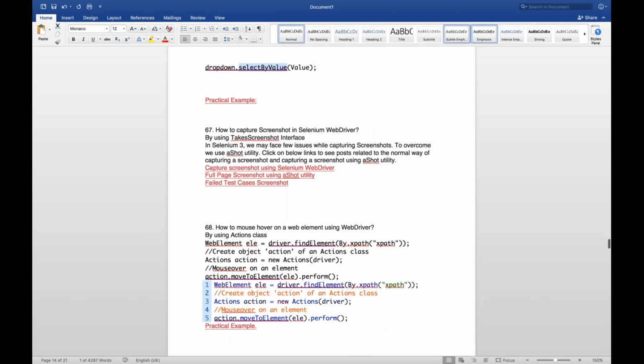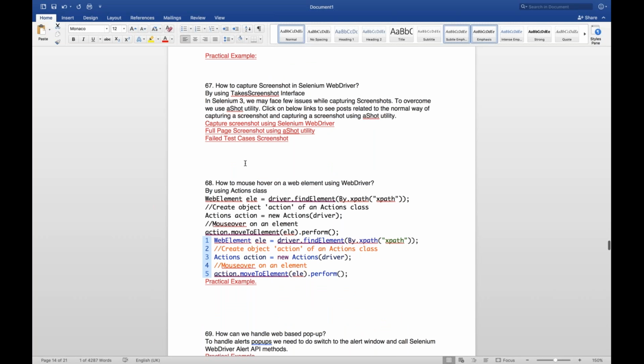How to capture a screenshot in Selenium WebDriver? Very simple question. Nobody will ask you to give the code. People will ask you, yes, we can take the screenshot. And for capturing the screenshot, we use the getScreenshotAs method as well as the TakesScreenshot class.